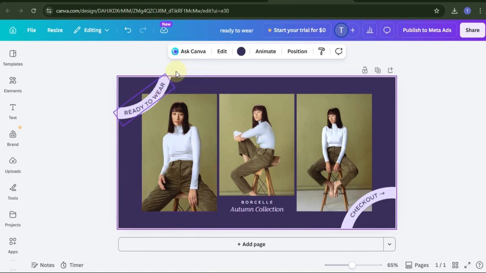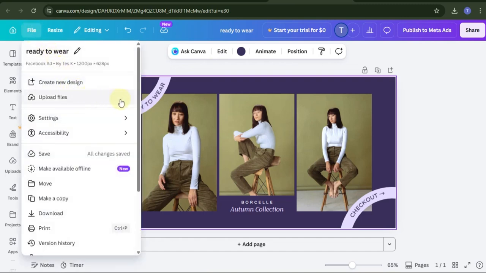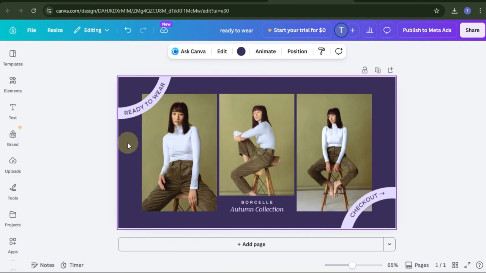Now let's customize the colors and branding. Click on different elements to change colors so they match your business branding. If you already use certain brand colors, try to keep them consistent throughout the ad.